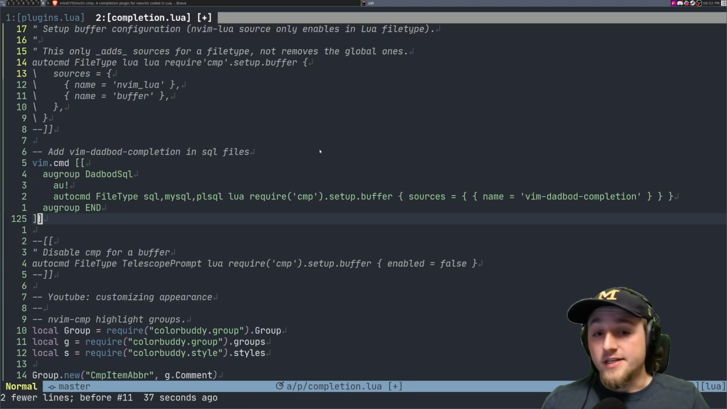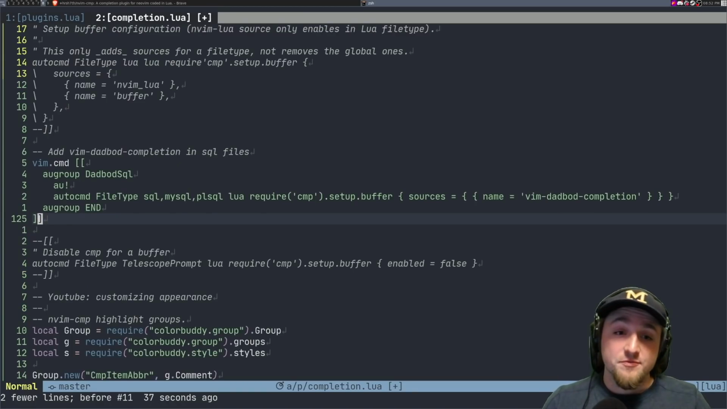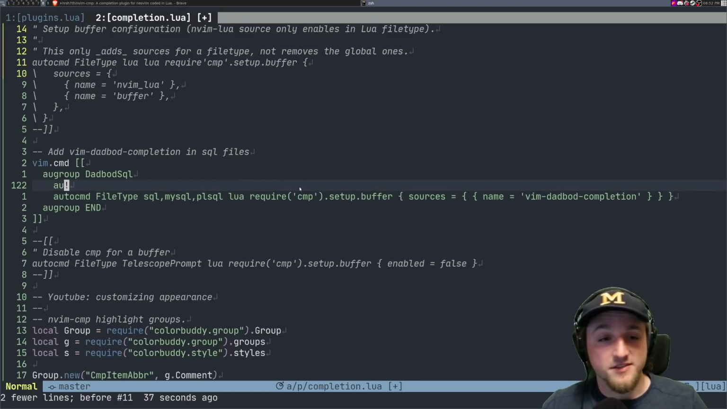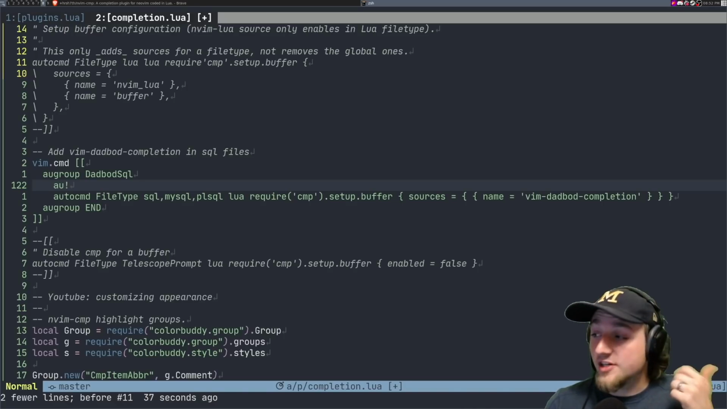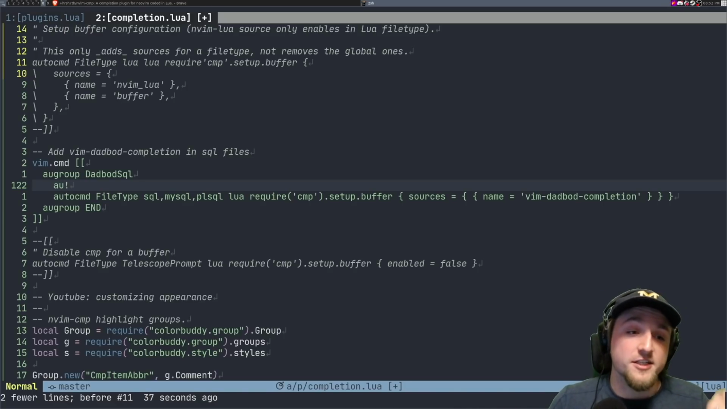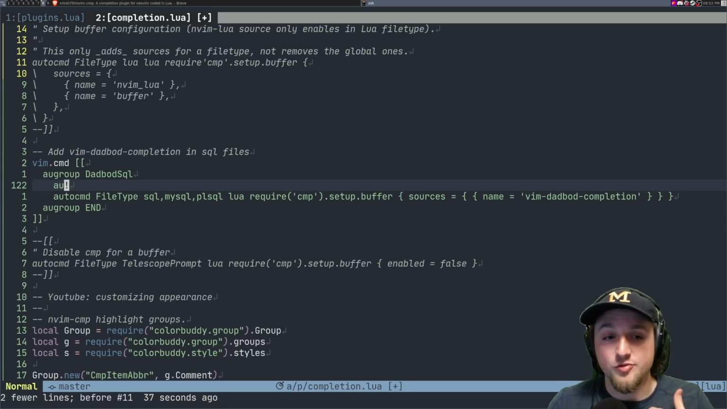You might think it's cool, or you might think it's not, and it's super easy to turn it on and off with this flag. All right, here you'll see an example of me turning on a particular source within different file types. So SQL, MySQL, PL SQL, any of these different kinds of SQL files. I turn on Vim Dadbod completion. Very cool plugin. You can check it out. The link will be in the description as well. But this is just a note and an example for all of you. If you look in my dotfiles later, you will be able to see how I'm doing this conditional file type only configuration.